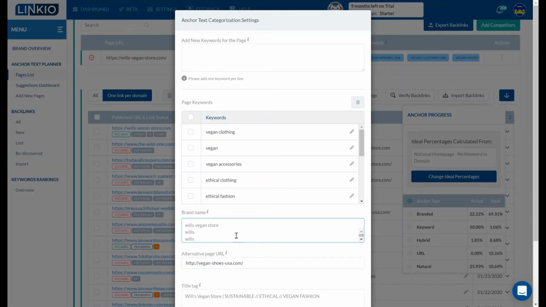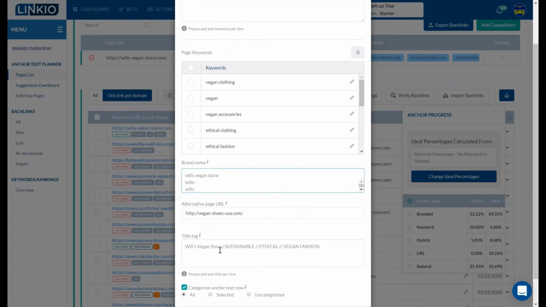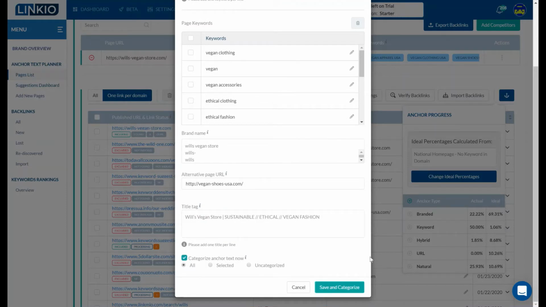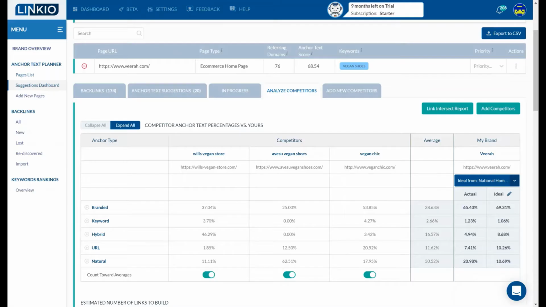Now I have the option of saying this entire thing is the brand name, or just Will's is the brand name, and Will's plus any other word becomes partial keyword. So that kind of depends on a little bit of gut and experience, but for now, let's update it to this and see what changes happen to the percentages. Right now, it's categorized as 22%. Let's see how that changes.